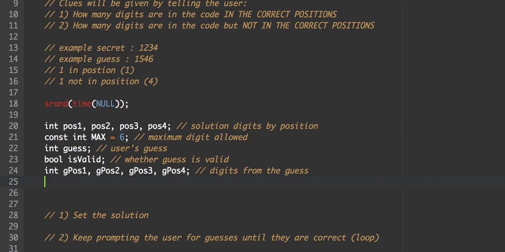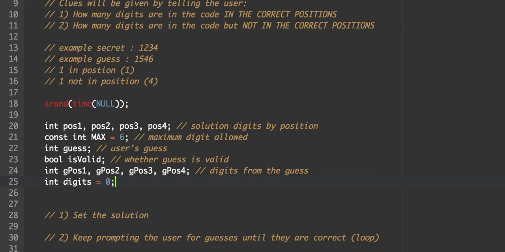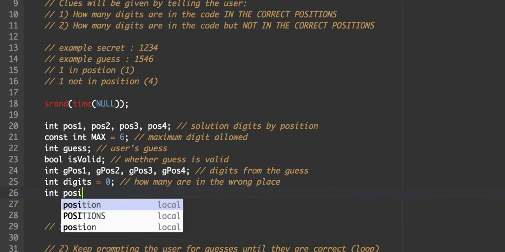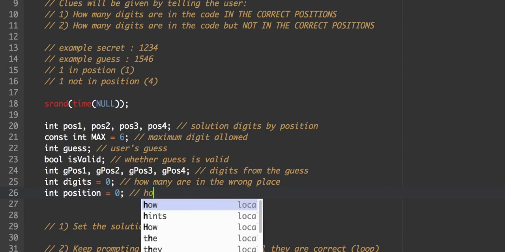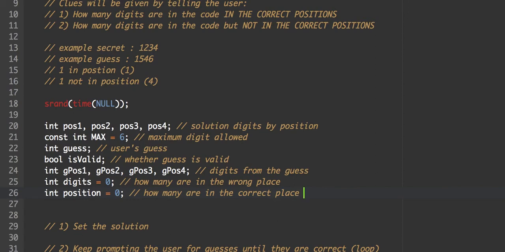Okay. Now what we'll do is, in the solution, we will say how many digits they have correct, and then how many digits are actually in the correct position. So what we're going to do with that is we'll call digits, and we're going to set this to 0 because we'll have to keep checking this. So this is how many are in the wrong place. And then int position, this is going to be how many are in the correct place. And then we're ready to get started.